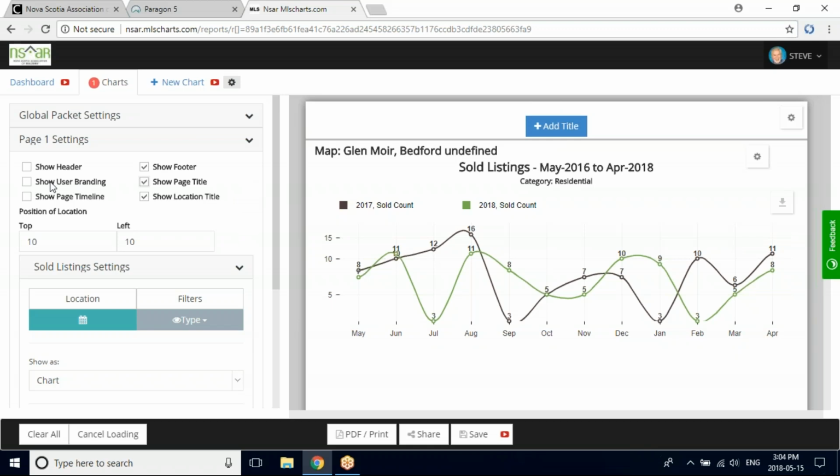The other thing that you want to use is on the left-hand side. See where it says use branding? The branding is important because when you're actually printing off the chart, that's going to publish your photo, name, number, brokerage, all that type of information. So just make sure that you're using that as well.